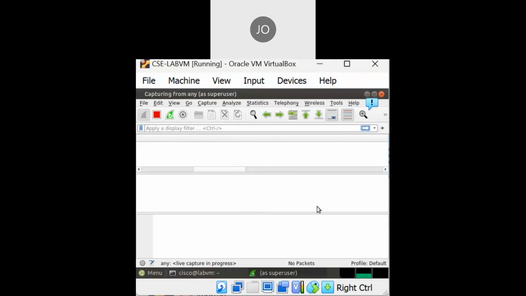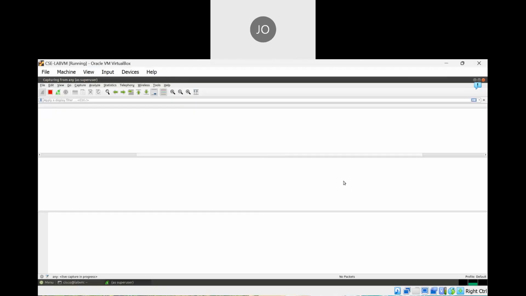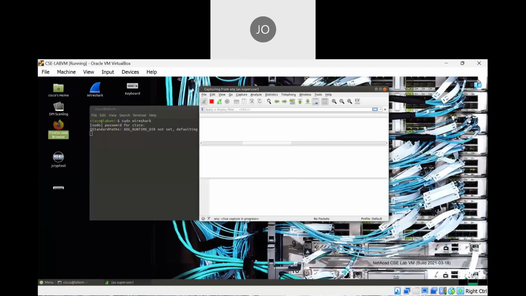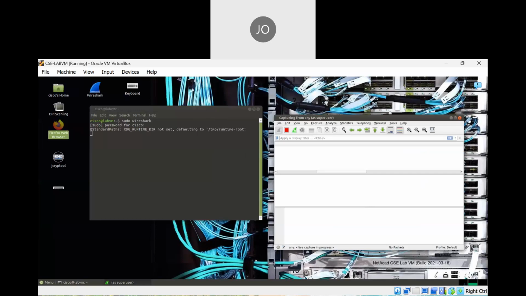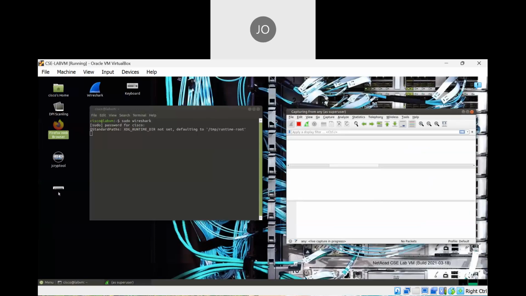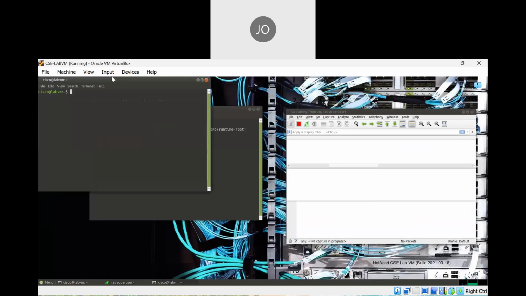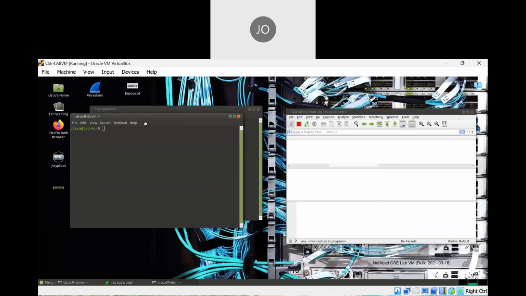Okay. I want to minimize this. Aha, so I minimize the GUI. So we want to click on a new interface now. Okay.